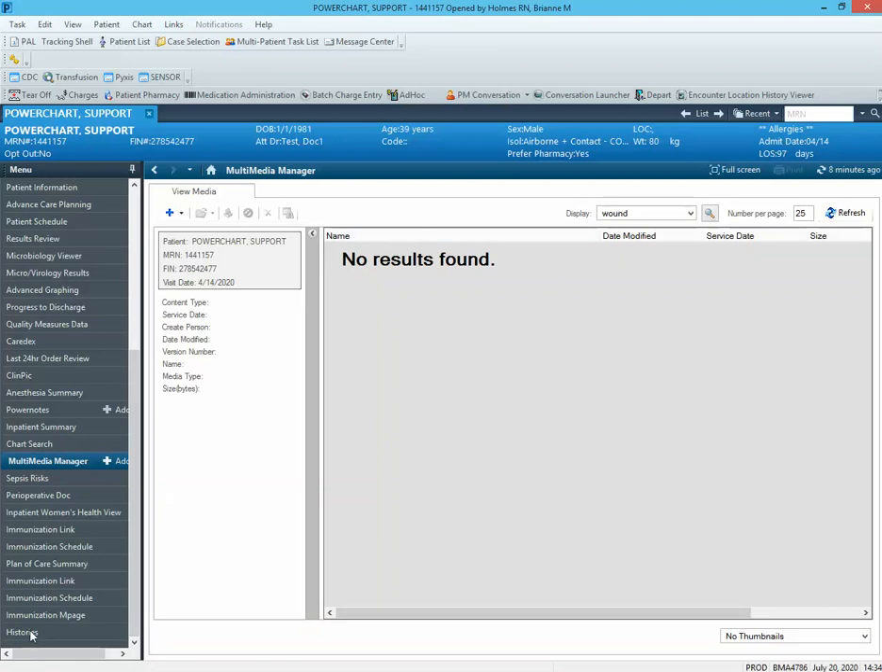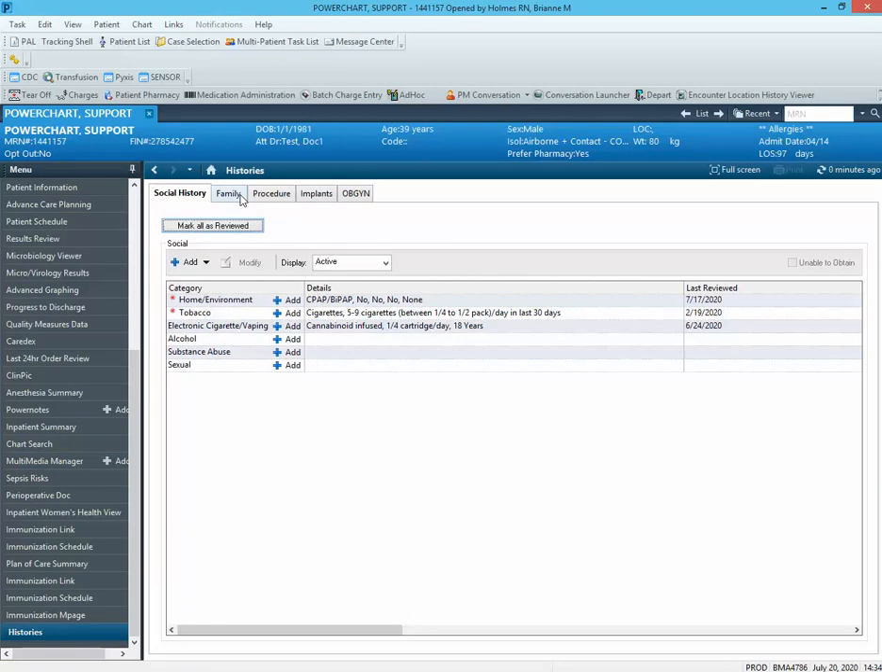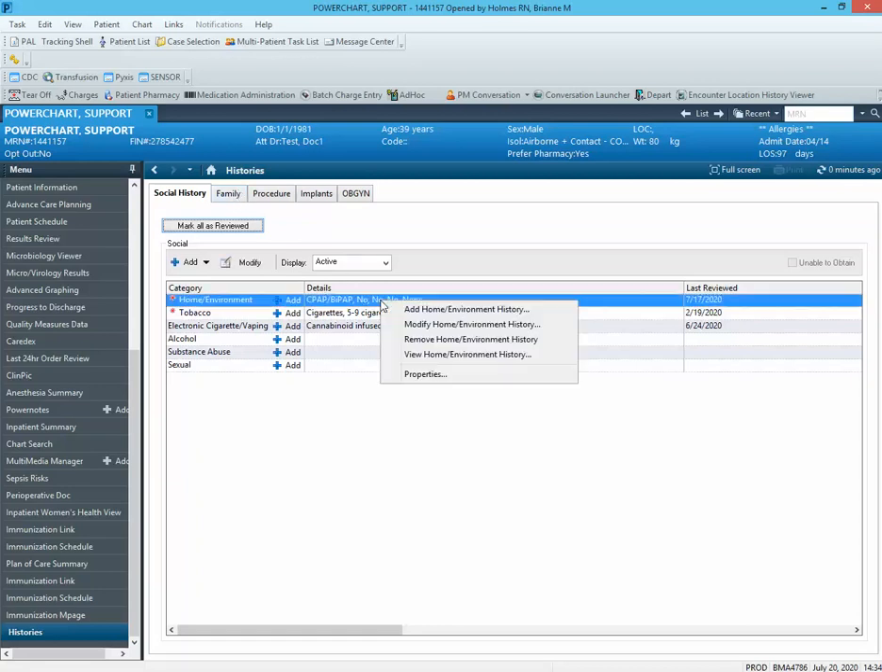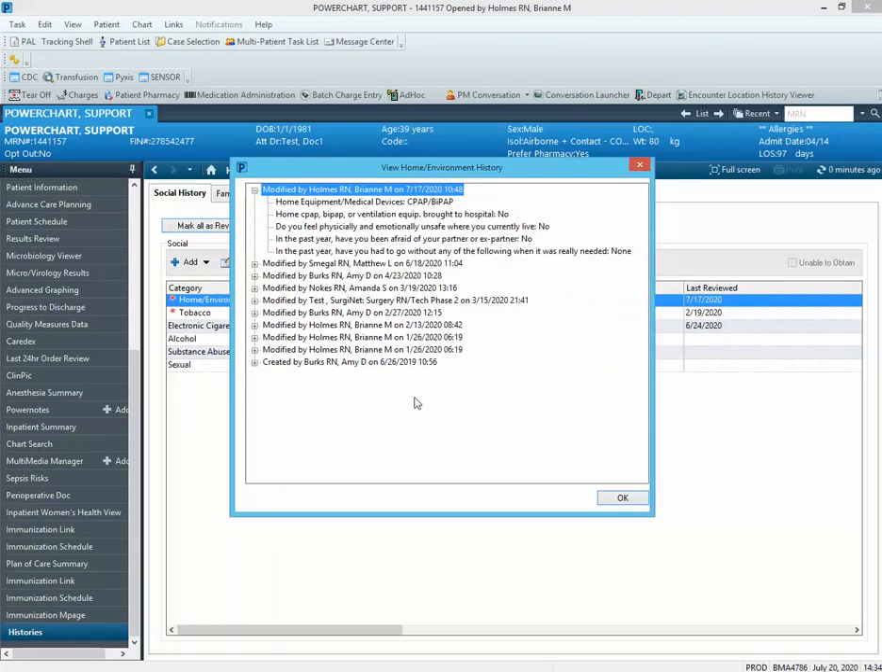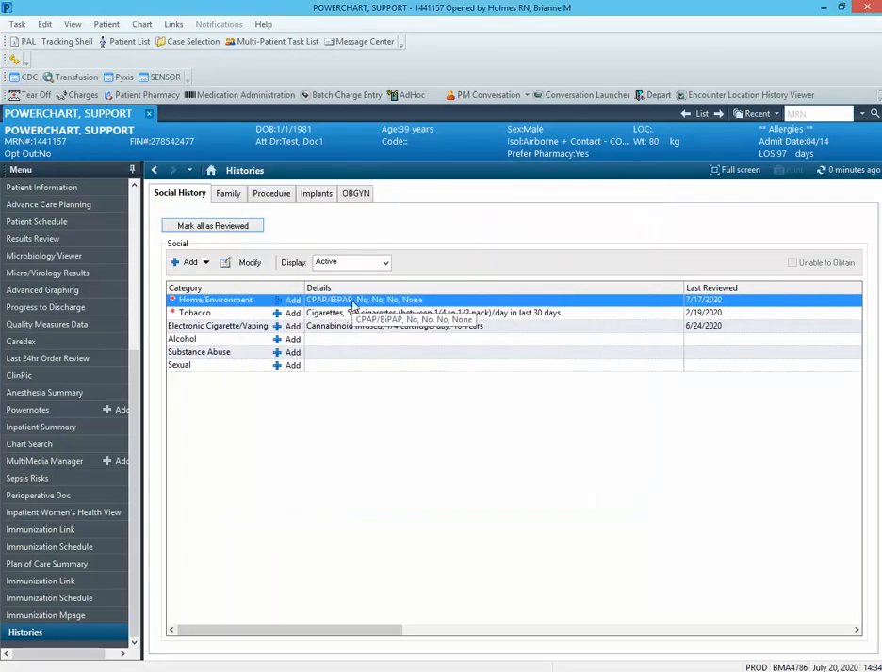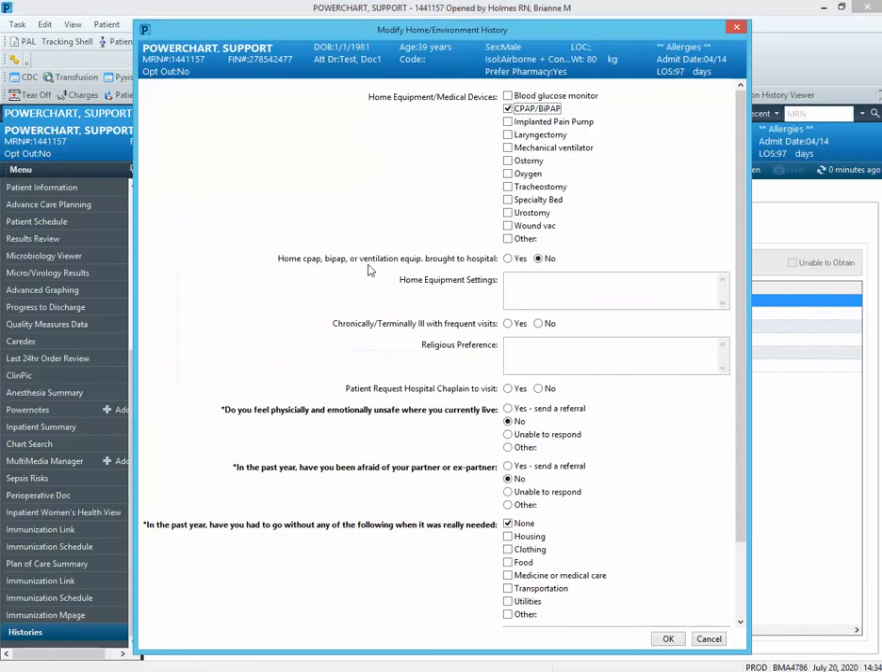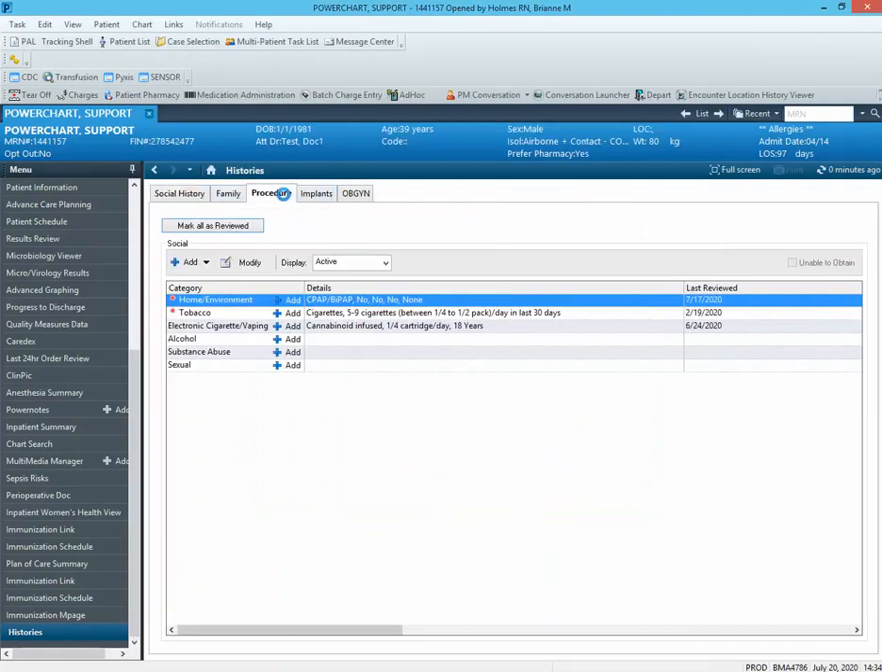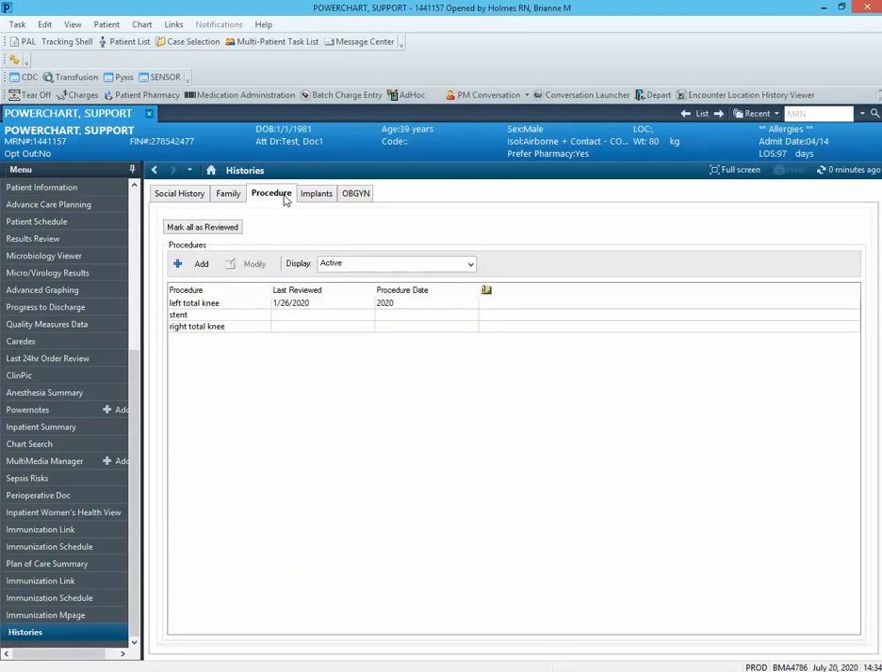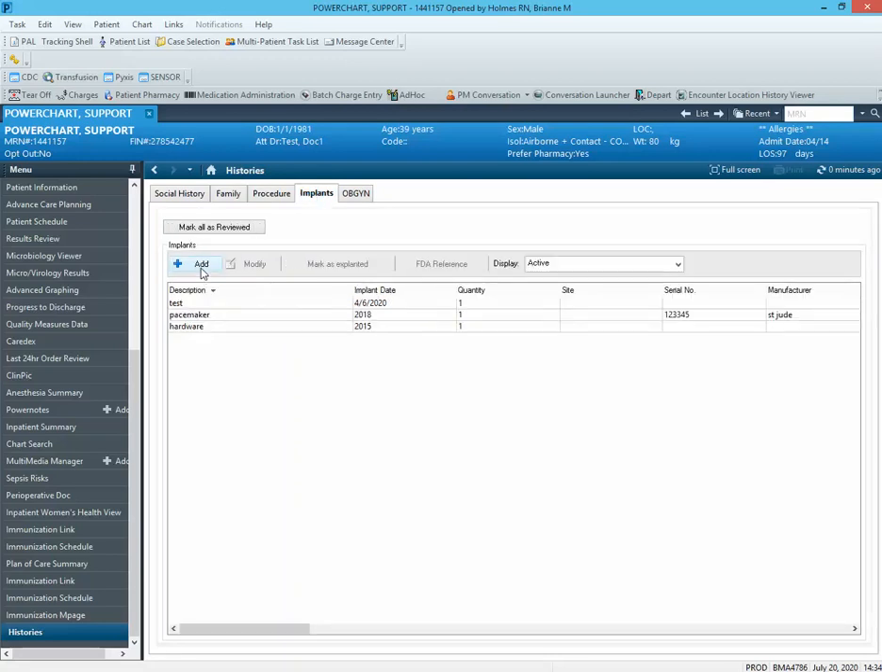And the last section that nursing has are histories. This is documented upon admission and carries from admission to admission, so nursing does not have to start from scratch when documenting this information. To review, you can right-click and view to see different changes and modifications made to it. To update or change things, you can double-click in and make any adjustments that are needed. For procedure and implants, this is a histories piece, so if they have any procedure history that needs added, you can select the Add button, and the same thing with our implants.